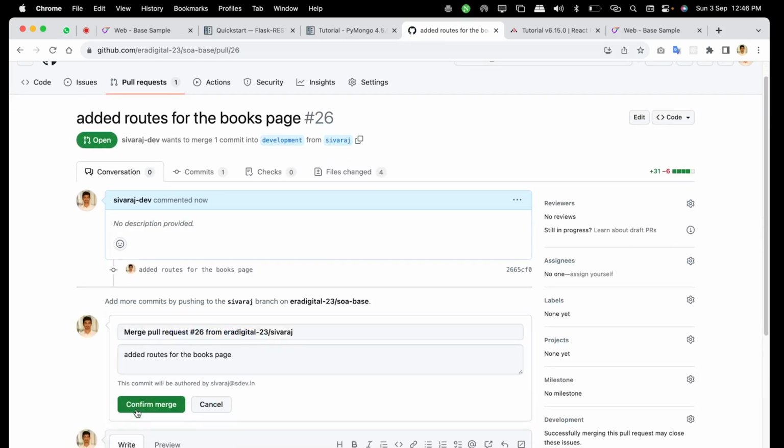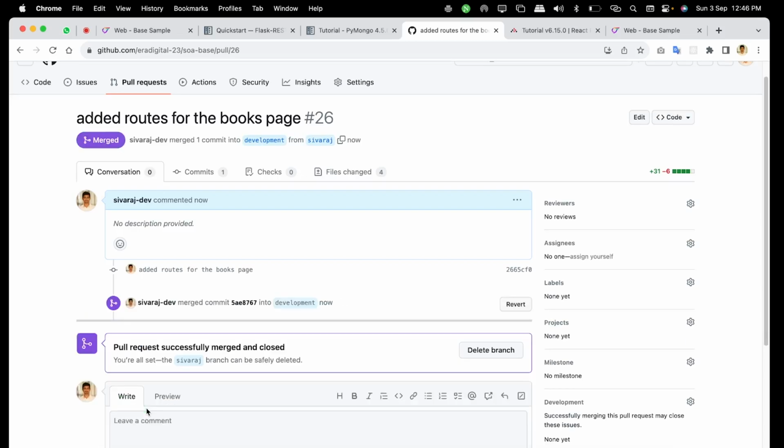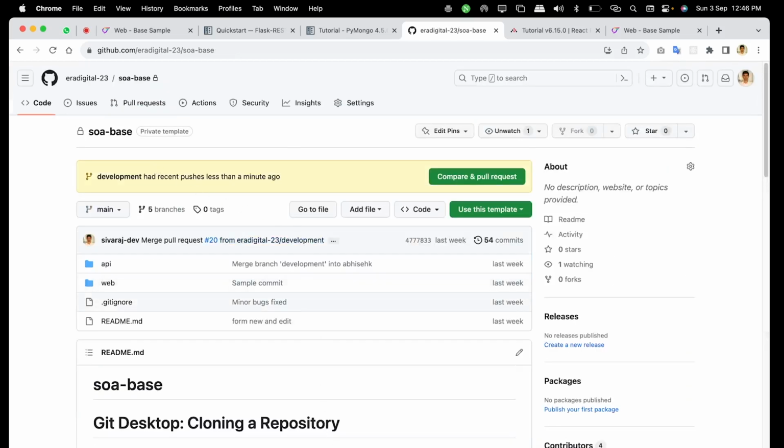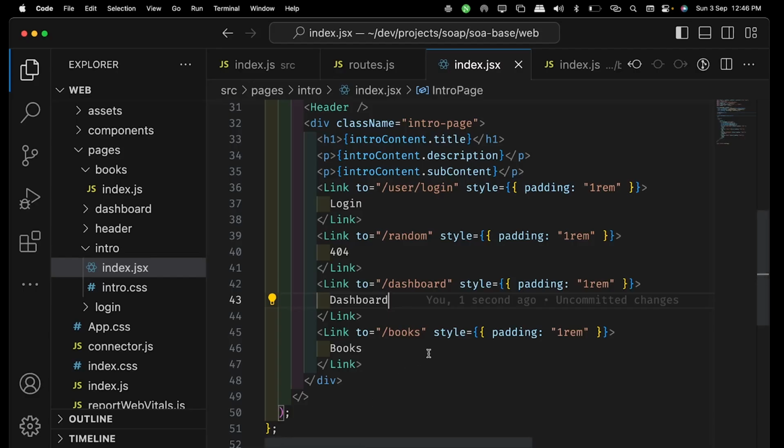In reality, maybe your team manager or team lead will have the access to the pull request merge and all. So you can raise a pull request, the team leader will review the code. If everything's okay, then they will merge. That is the usual scenario. In your case, depending on your requirement, you can adjust it.